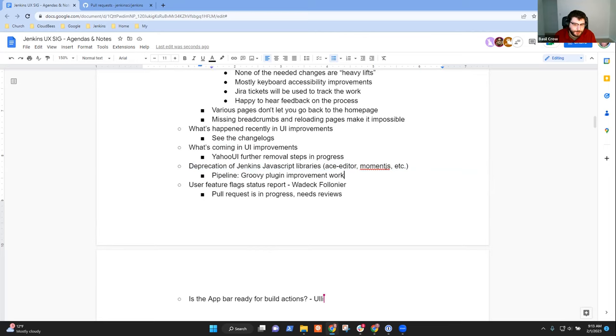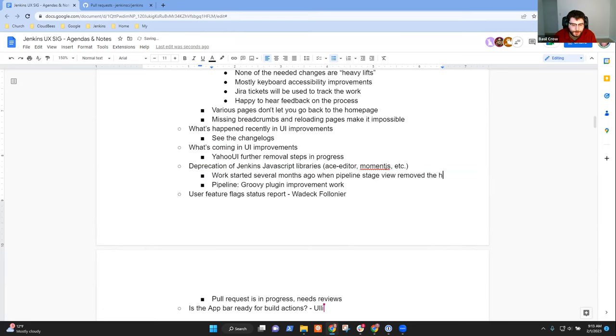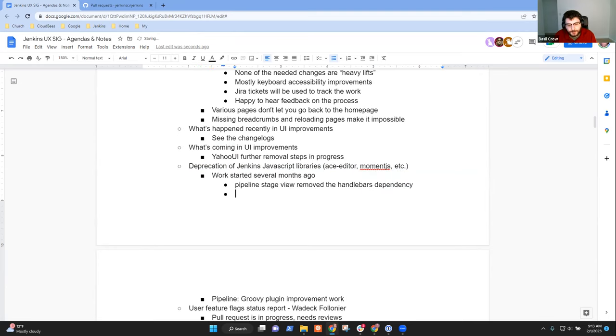It started back a couple months ago when the pipeline stage view plugin was updated to remove its dependency on handlebars. And since then, it's also been updated to remove its dependency on moment.js. And then I've also yesterday proposed a change to remove the ACE editor from pipeline Groovy.